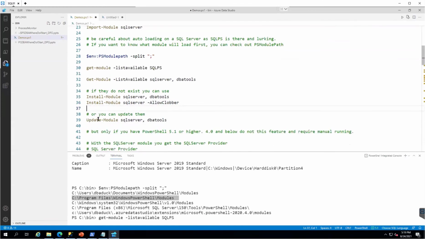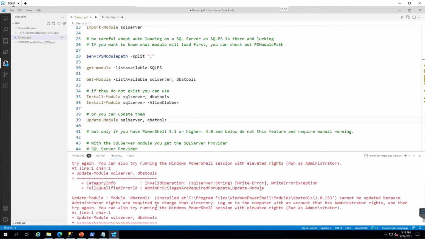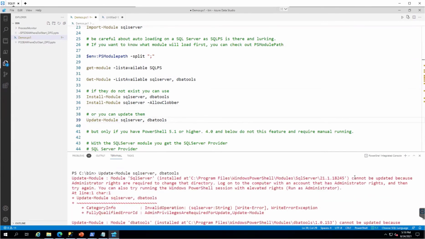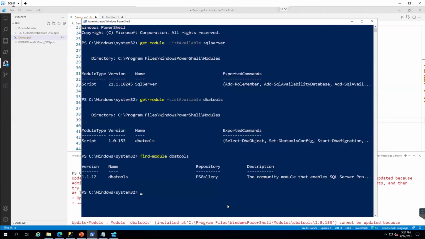There is an Update-Module SqlServer and an Update-Module command that goes out to the PowerShell Gallery, looks for a newer version, and will update the ones that you want to. So if I just execute this command, it will go and execute the... oh, I can't do it in Azure Data Studio because I'm not running Azure Data Studio as administrator. It does take administrator rights because it puts it in Program Files.